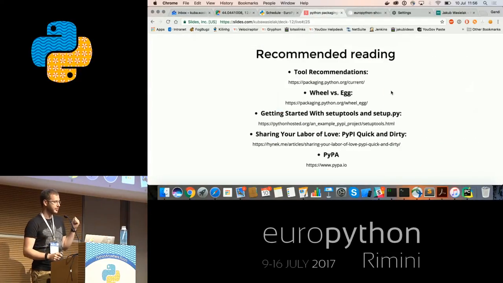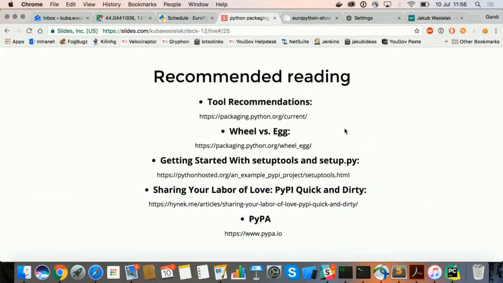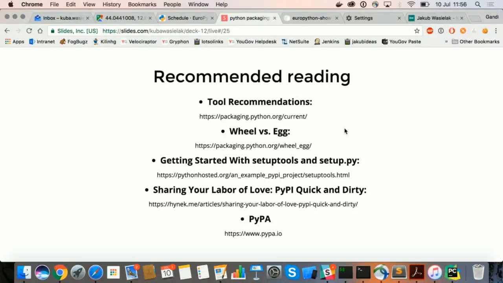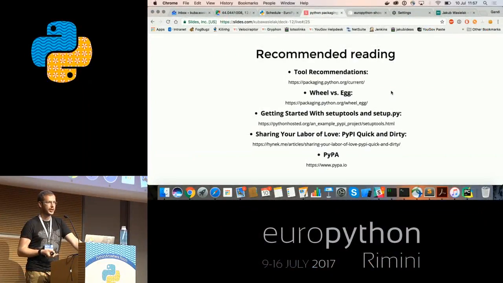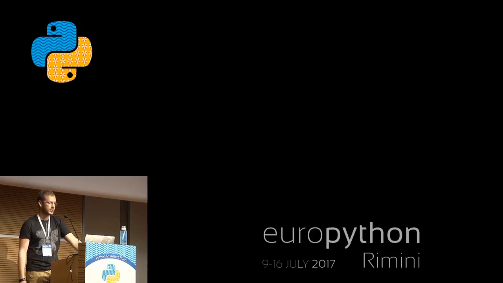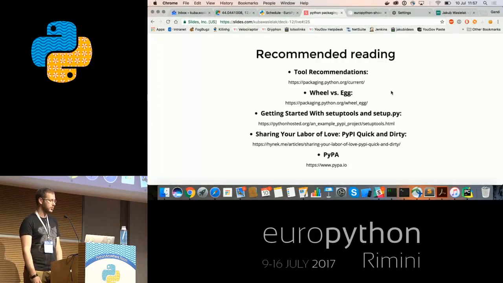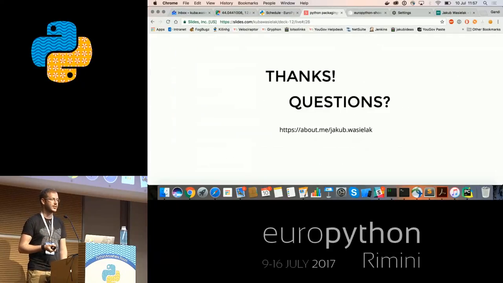And there's a recommended reading, so you can take a photo of that. That is the most important things that I base this talk on. So packaging.python.org, which has a lot of interesting stuff, mostly current. Some information about wheels versus eggs. Two tutorials on how to start. They might not be that actual right now while we're moving to the test PyPI. And of course, pypa.io, so what's going to be changed in the nearest future. And that's it.